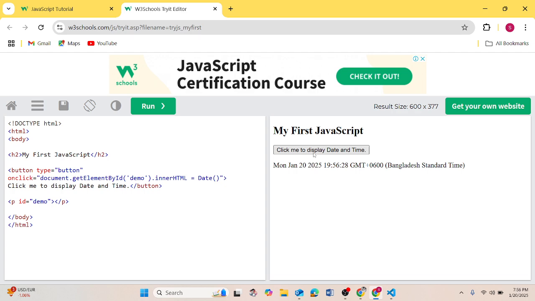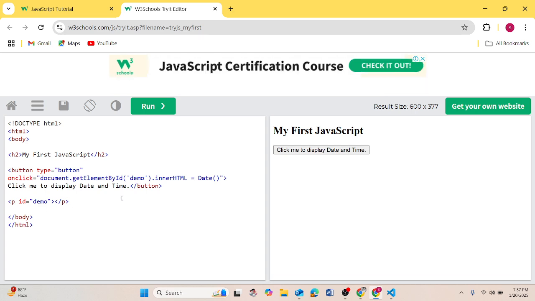You can see in the body part, here is the h2 "My First JavaScript", and a button of type button with onclick. Here is the understanding part: the button says click me to display the current time. Let's run it. Here, click displays the time. The paragraph ID is demo. Here is the code defined by onclick: document.getElementById. We see a paragraph exists in the file, document.getElementById with innerHTML makes a change, the change happening through the click date function.